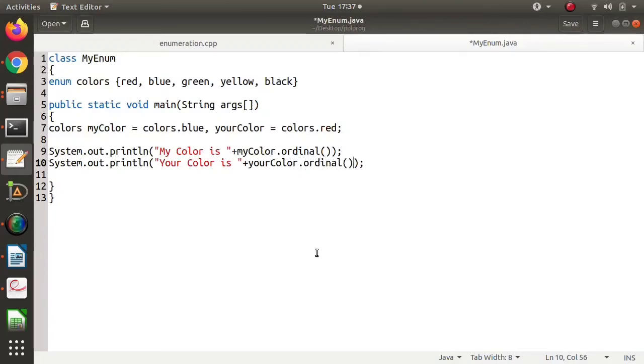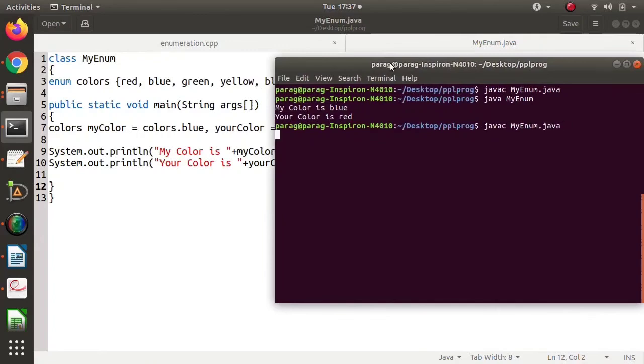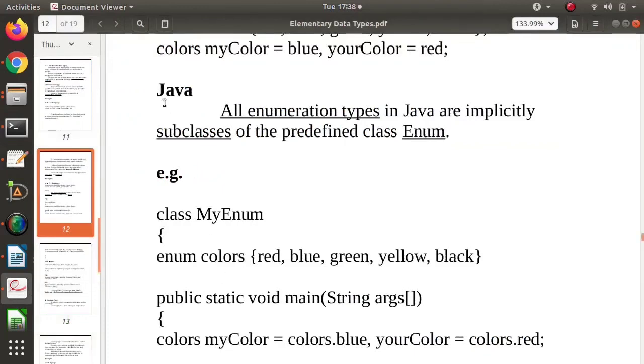it will print the index of this. So the index will be like this: 0, 1, 2, 3, 4. Those indices will get printed. So we will run this. We will compile this, and now we will run this. Initially we got the values blue and red, and this time we are calling the ordinal method, so we got 1 and 0. Those indices we got here, just like in our C++ language. So this is how enumeration is implemented in Java programming language.